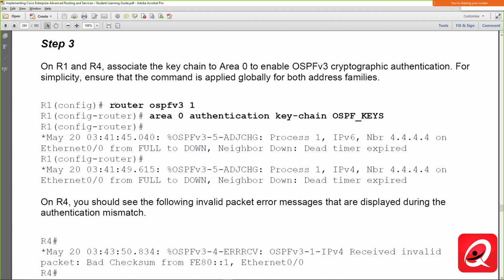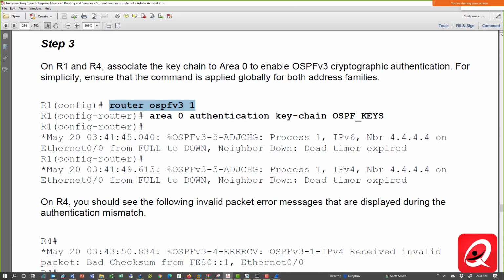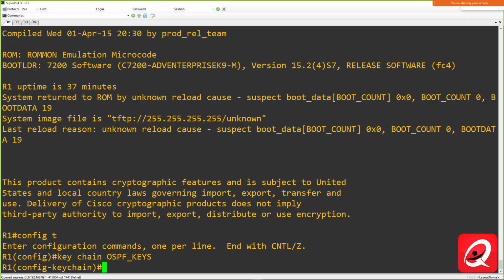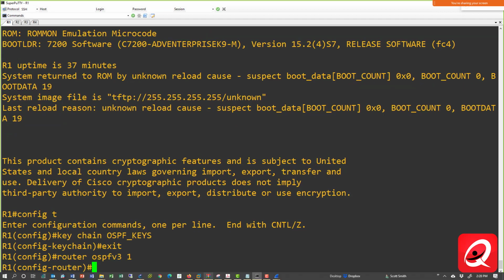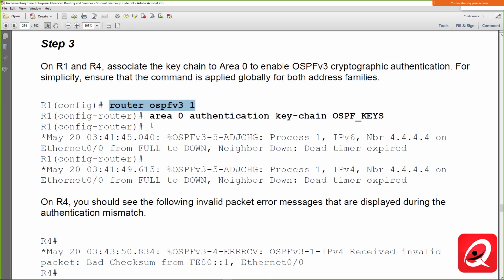Then all we need to do is apply the keychain to the area. Now this command actually should work. If I did this, it's going to break my configuration, but if I was to apply this, it should actually work. The only difference is we would not be able to do the SHA-256. We could only do MD5 because MD5 has always been available with OSPF.